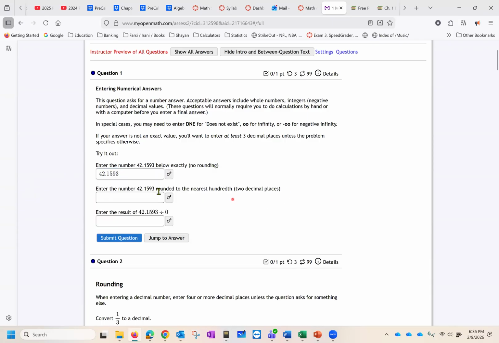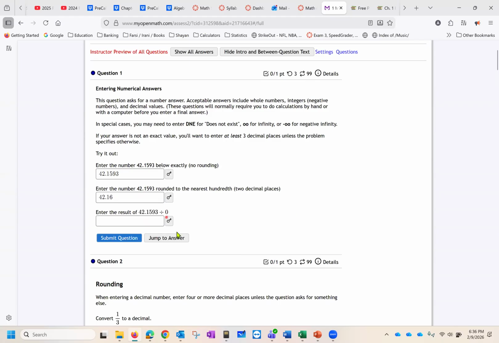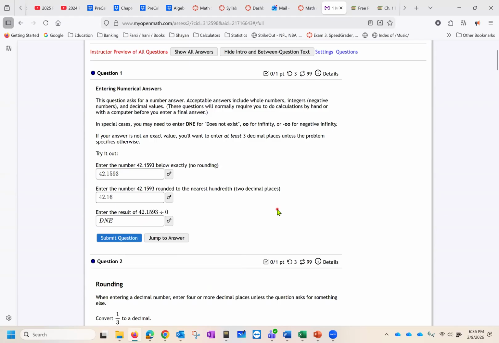Okay. Now the next one says put the same one, but we want to go with rounding to the nearest 100. So 42.15 changes to 6 because next to it is 9. Can you divide by 0? The answer is no, it's undefined. So when you open it, it doesn't have it. So you go with DNE, does not exist.